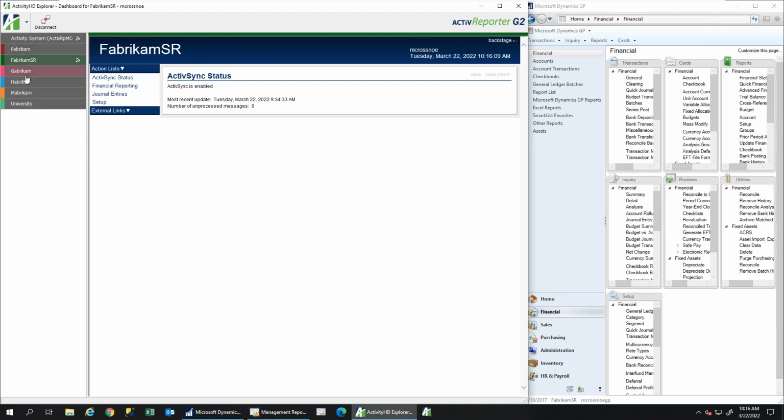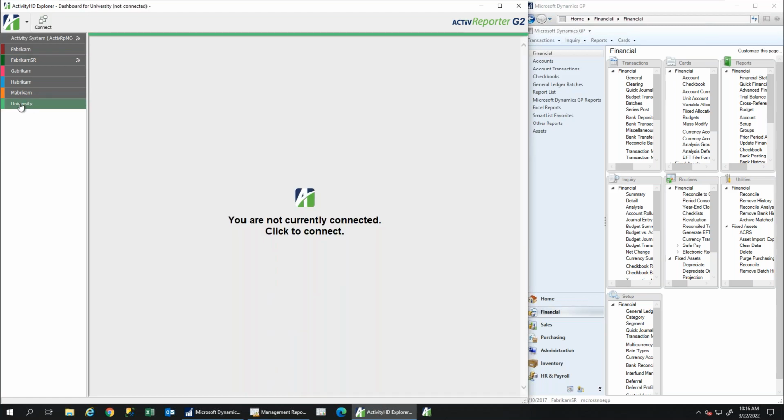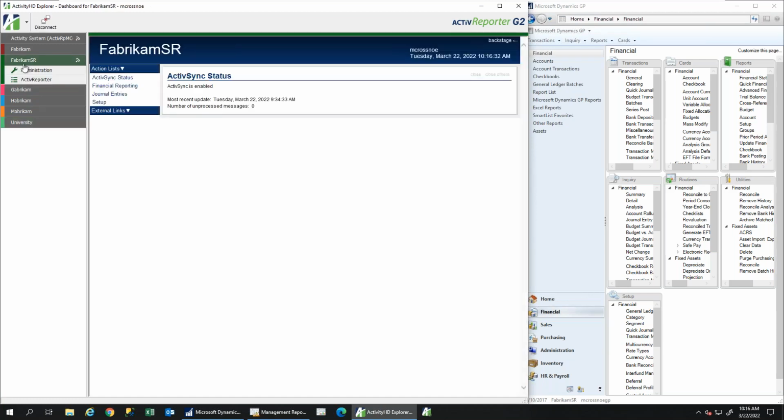So over here on the left-hand column in the navigation pane, I have 6 companies: Fabricam, Fabricam SR, Gabricam, Habricam, Mabricam, and University. And as you can guess, all the Abricam companies are sort of related with somewhat the same data. But the University is a separate database with much more data in it. I'm going to spend most of my time today in Fabricam SR.